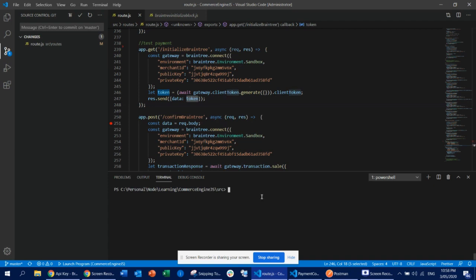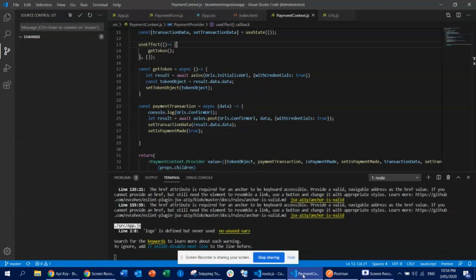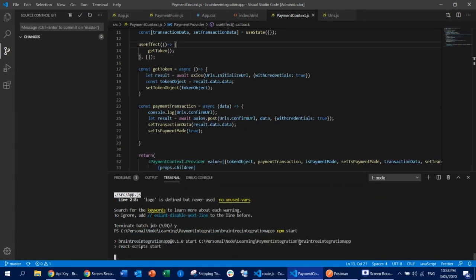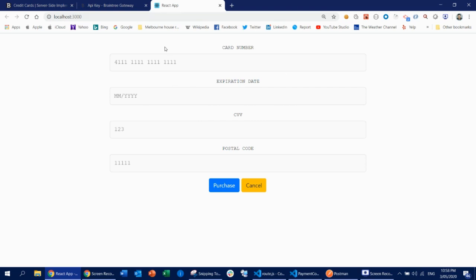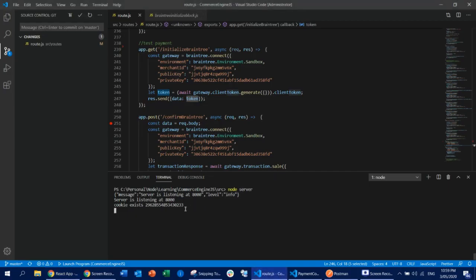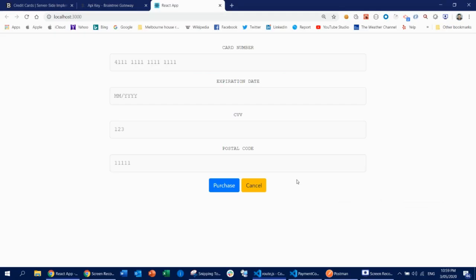Okay, so let me run this one then. So node server, and node is running. Here you go, npm start. Cool. So let me go here. This is my server, and this is my client. And you'll see the client has already loaded successfully with all these details.